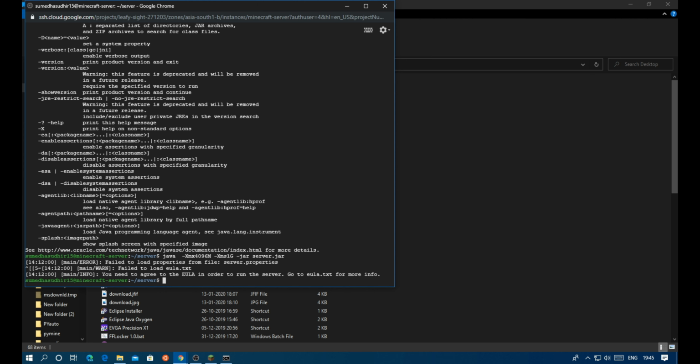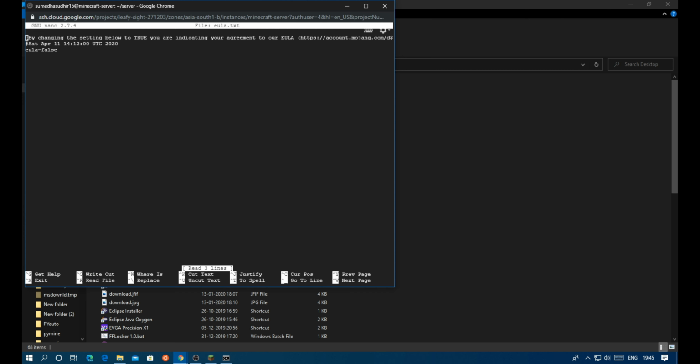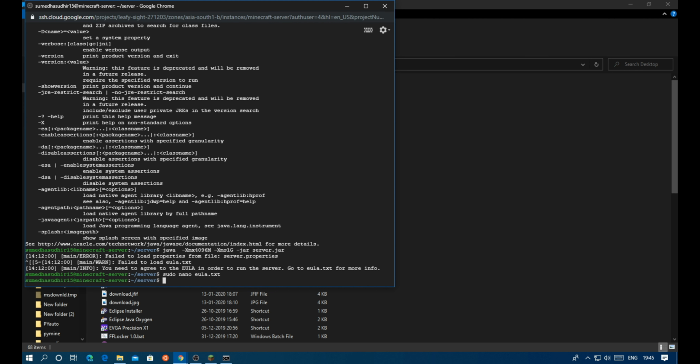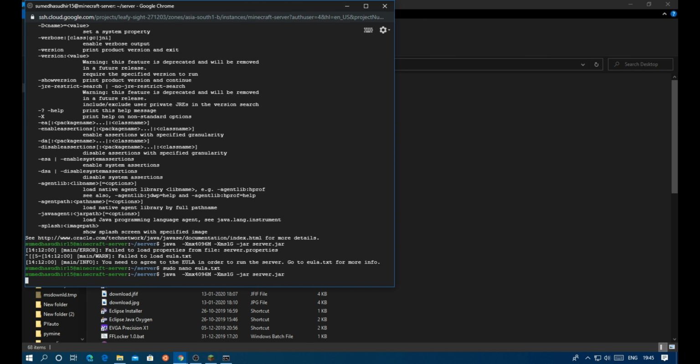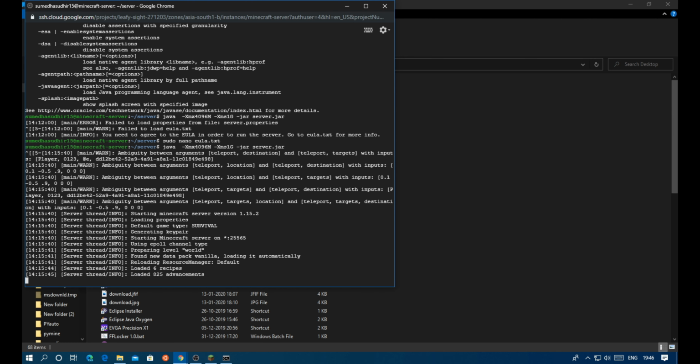And then you'll get this again. So this time you don't have Notepad. So what do you do? Sudo nano eula.txt. And then that's just going to open that. And then just change that to true. Control X, Y, enter. And then you enter the command again. Then there you go, the server is starting.